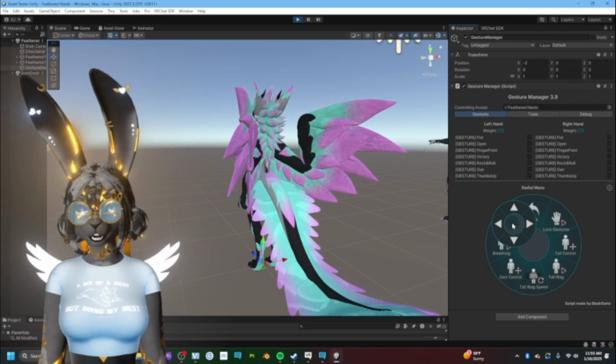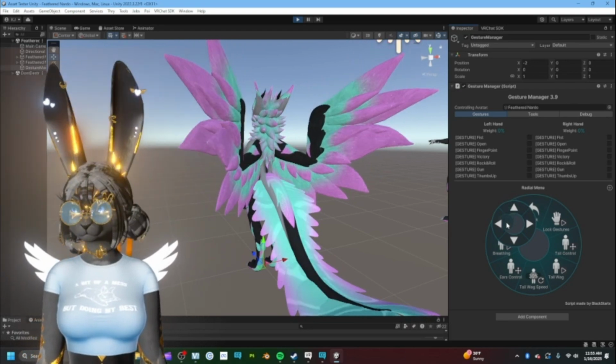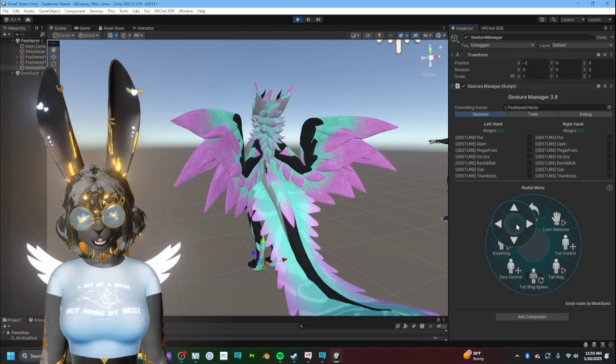Hey guys, do you want to learn how to set up a wing puppet like these? Well, today I'm going to quickly show you how to set it up in Unity.